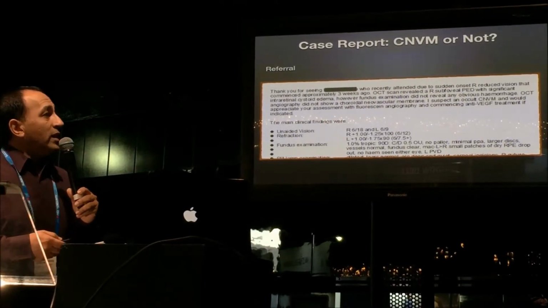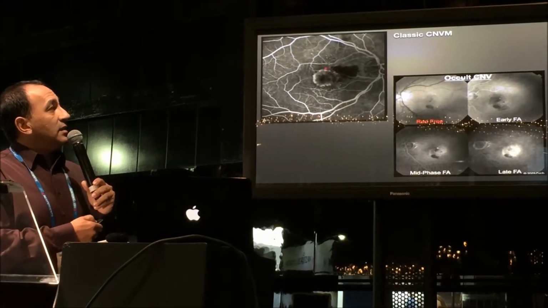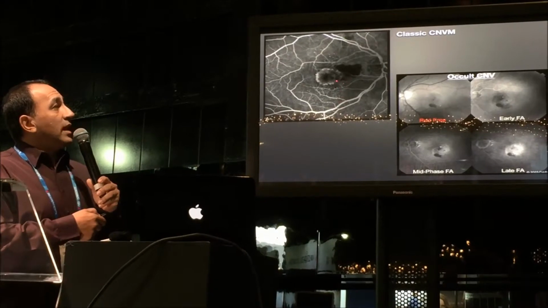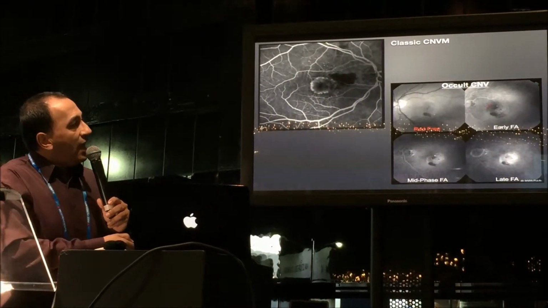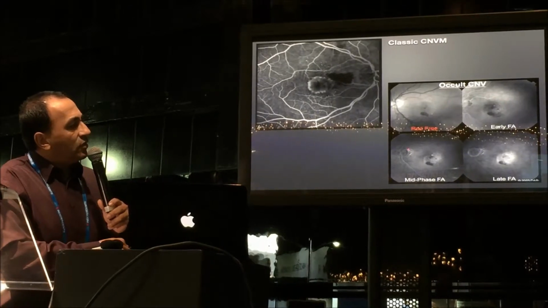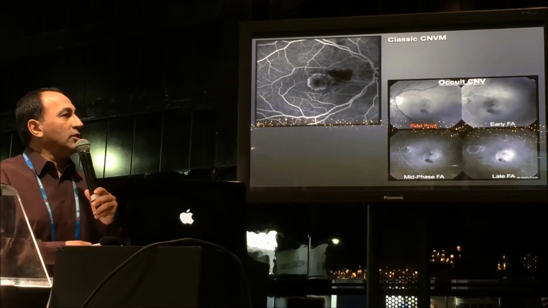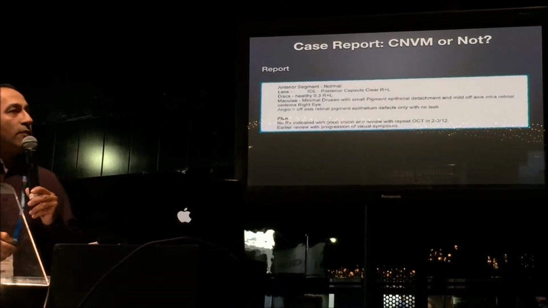So a week later I got, this will show you what those classic CNVMs look like. So this is in the early stages of the angiography. You can see it lights up really well, there's some hemorrhage there. And the occult one doesn't tend to light up till very, very late stage and has very diffuse leakage. So that's what I was suspecting. So this is the report back from the ophthalmologist.